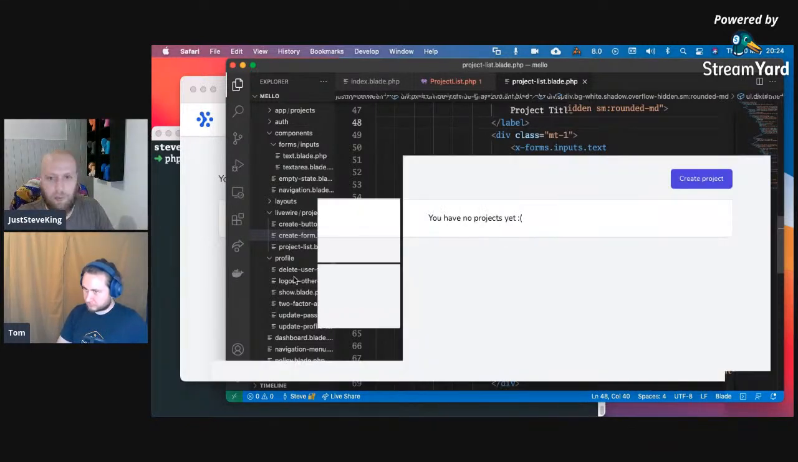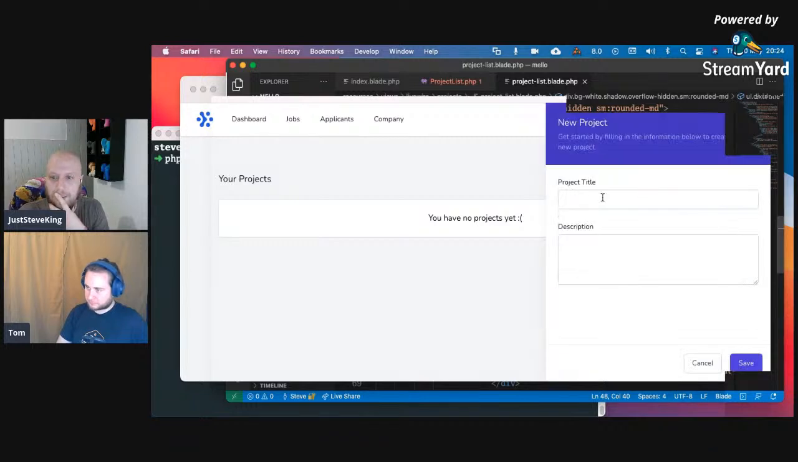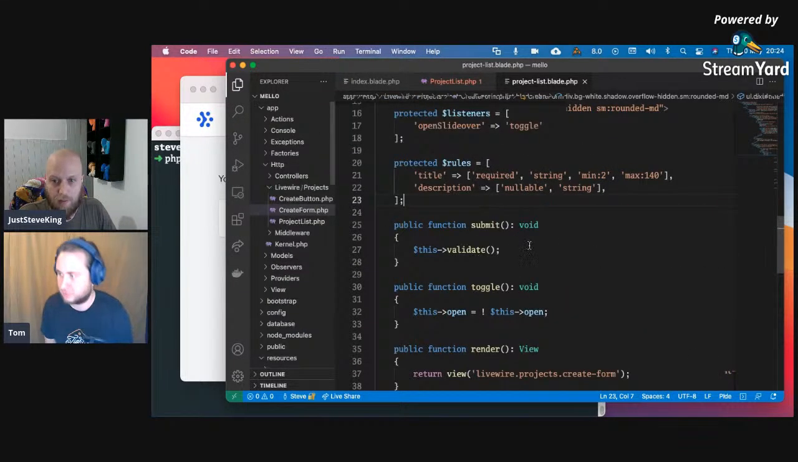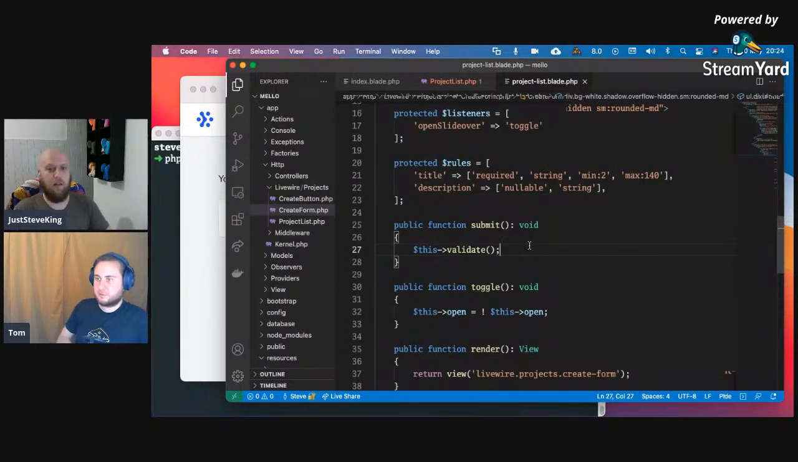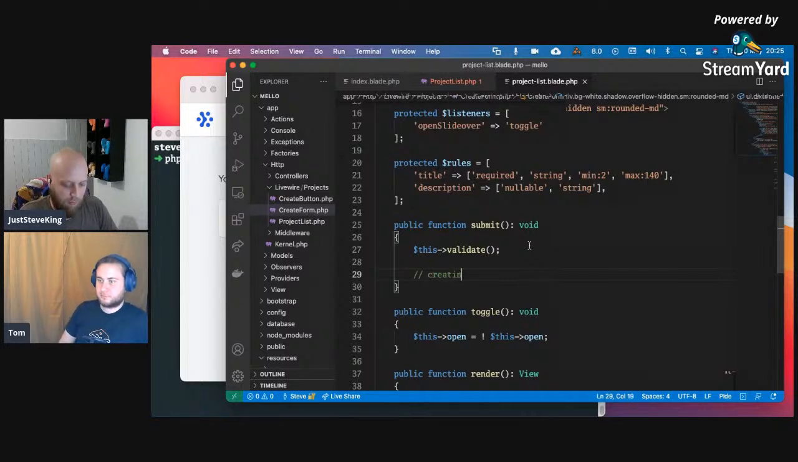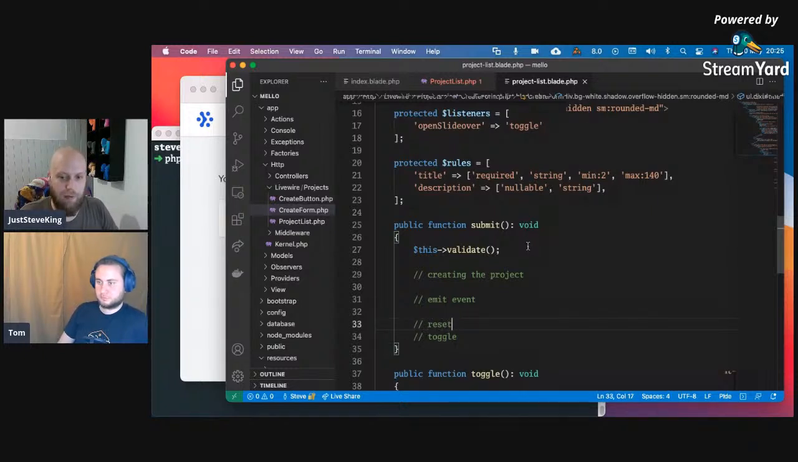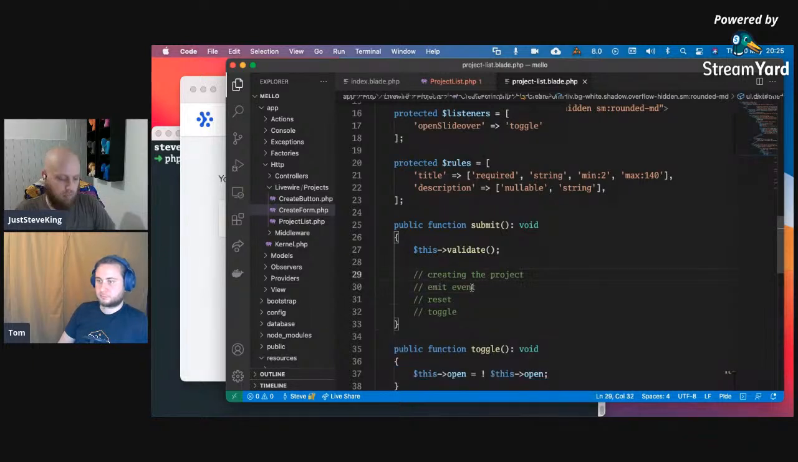Right, where were we? We can do this. We can then get through. That'll validate, and then we are hitting this part here, which will be creating the project, and then at that point, we're probably going to want to emit an event, and then toggle again, basically after resetting the component. That is kind of what we do in order here.